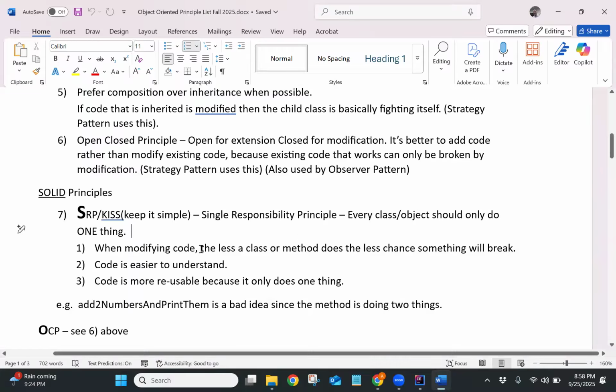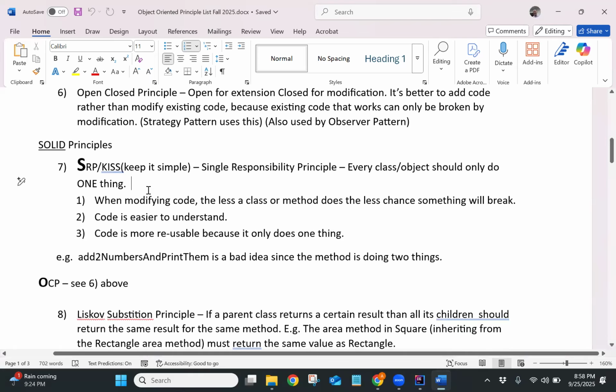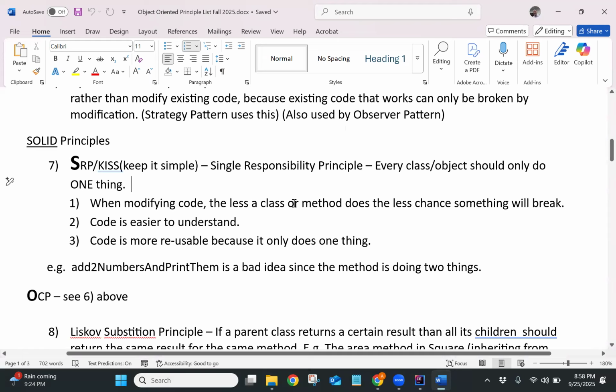Okay, so that's what I wrote over here. When modifying code, the less a class or method does, the less chance something will break, right? So we're reducing the risk. And number 2, it's easier to understand. And also code is more reusable because it only does one thing, right?